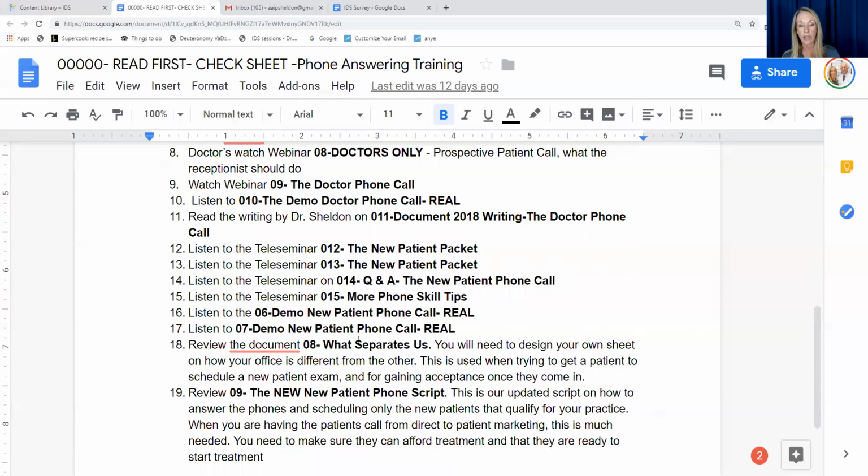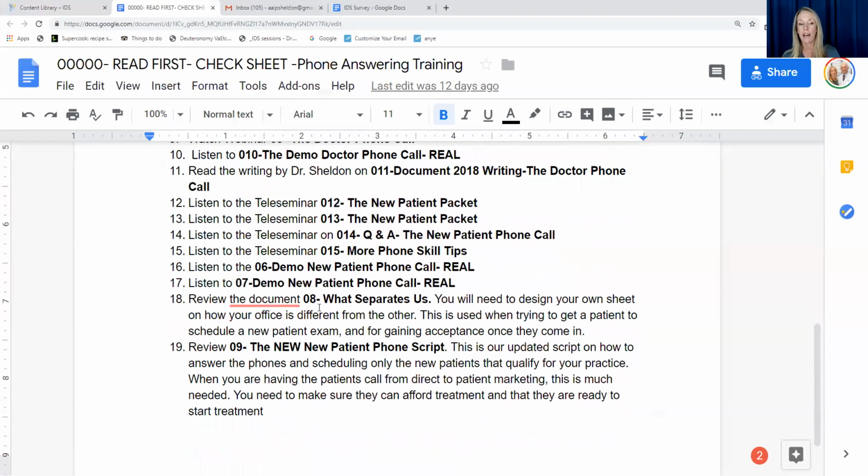We have some demo real patient phone calls to share with you. And we also have the document on what separates us, because we want you to create that for yourself as well. What that goes over is how you're different, because patients don't know unless you tell them. They don't know that you're a periodontist, that you're a specialist, or even what that means unless you tell them. They don't know that you specialize with implants, that a periodontist specializes in bone and gums, and you're best to put those implants in versus the general dentist, if you don't tell them. They don't know how long you've gone to school, how many implants you've done. They don't know any of this stuff unless you have told them.